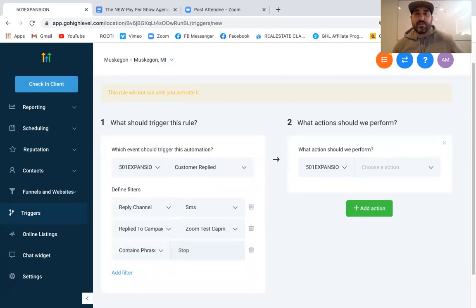Now, right off the bat, if a lead replies stop, Twilio will actually put them on a blacklist where you can't message them anymore. The only problem is they'll stay in the opted in column of your pipeline, and you don't want that to happen. So let's say they hit stop.